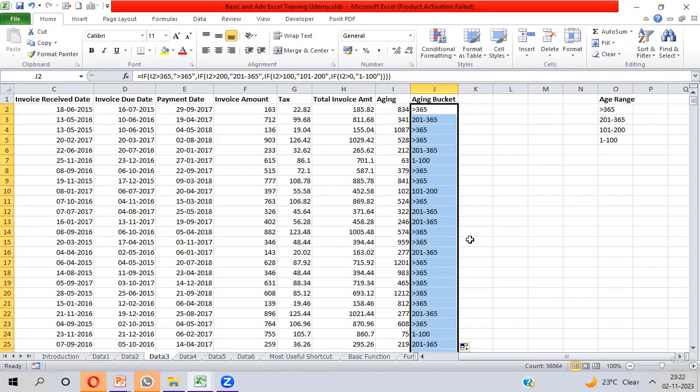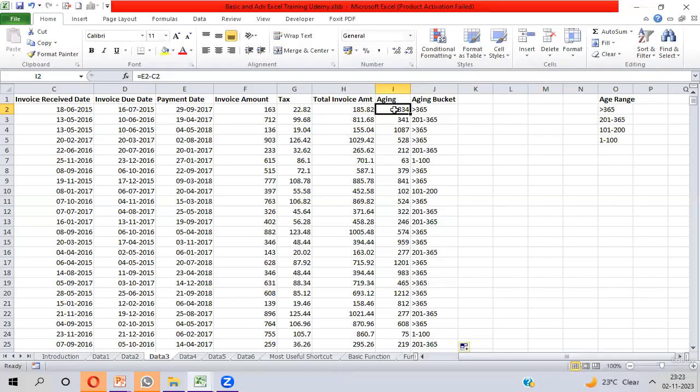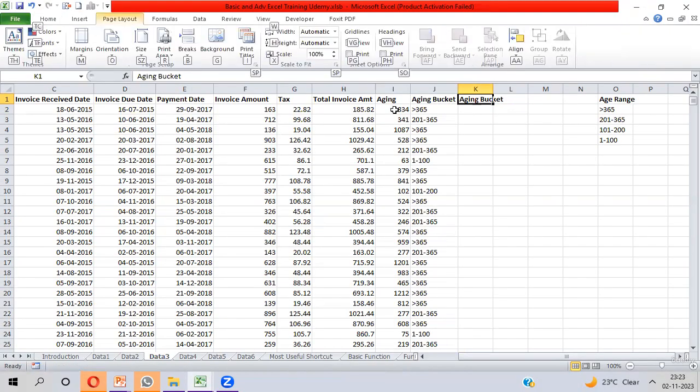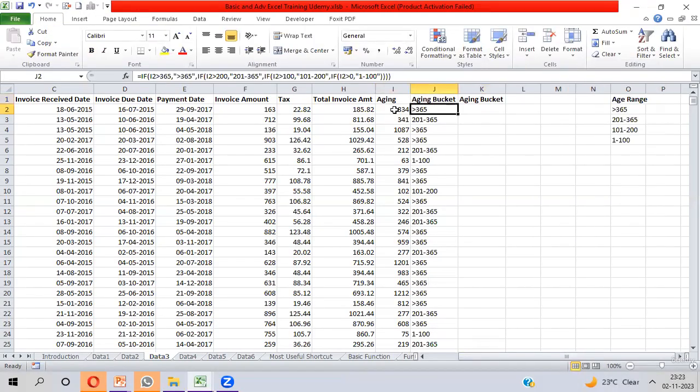So this is the aging bucket. Now I don't want to use this column to calculate the aging bucket, because at that time the function will be a little bit long. So let's see. Here I'm again calculating the aging bucket. Now what I have to do? See here, I will get the same answer but in a different way. I will not use this column. Directly I will calculate the aging and then match it with IF.